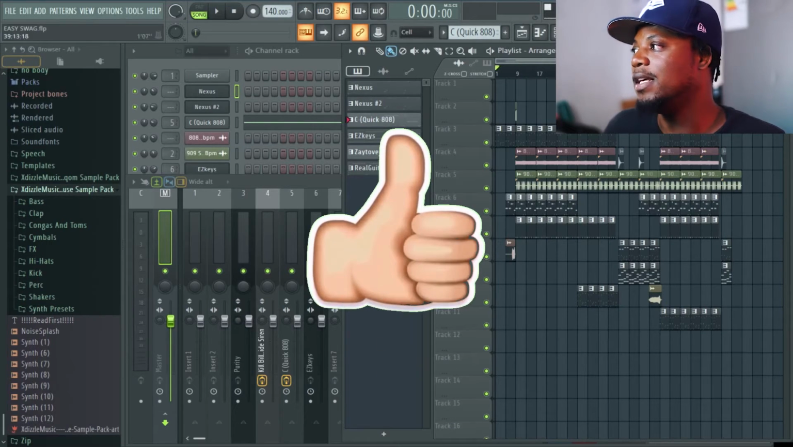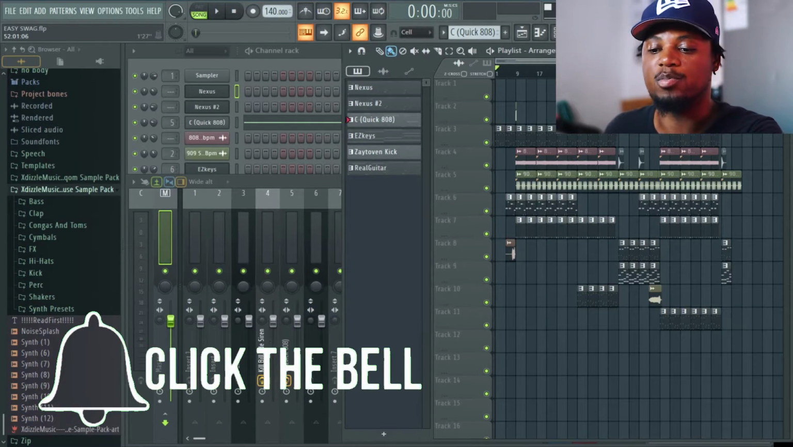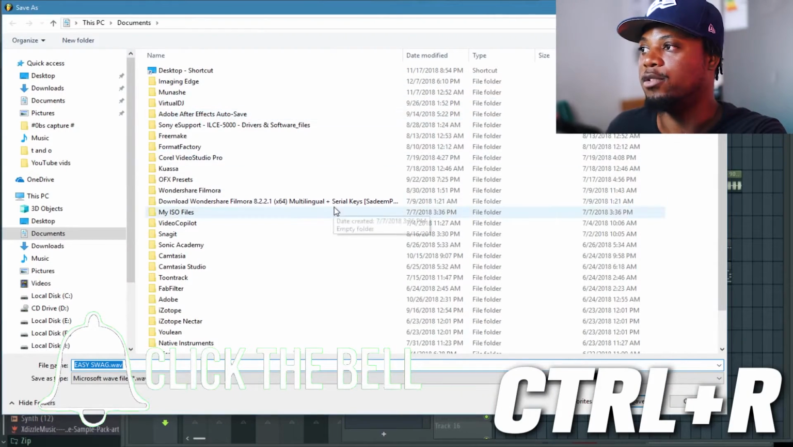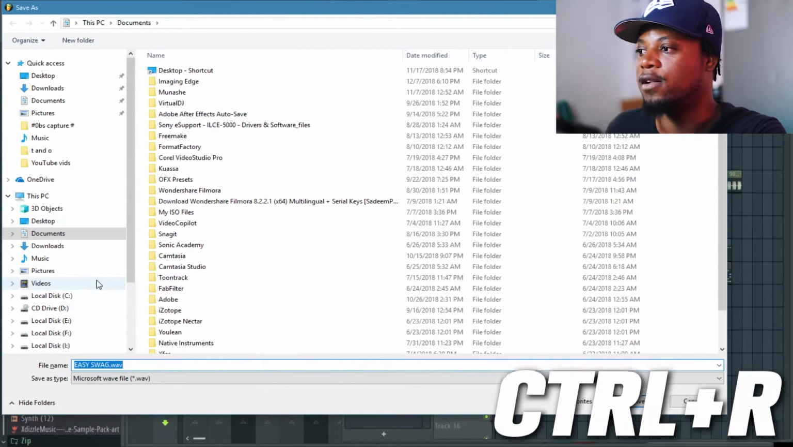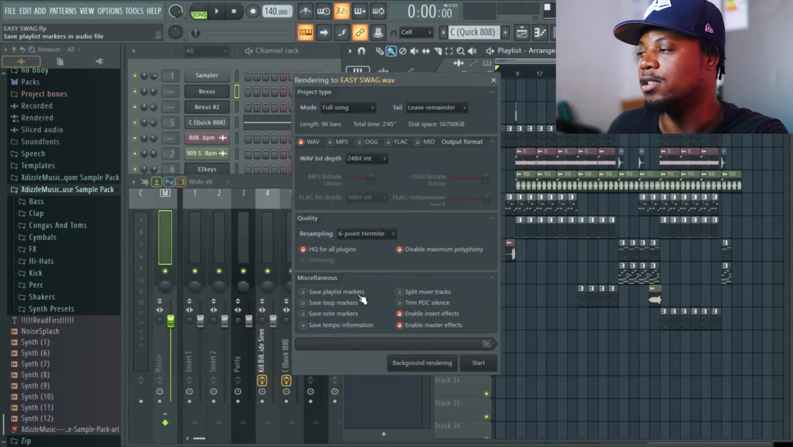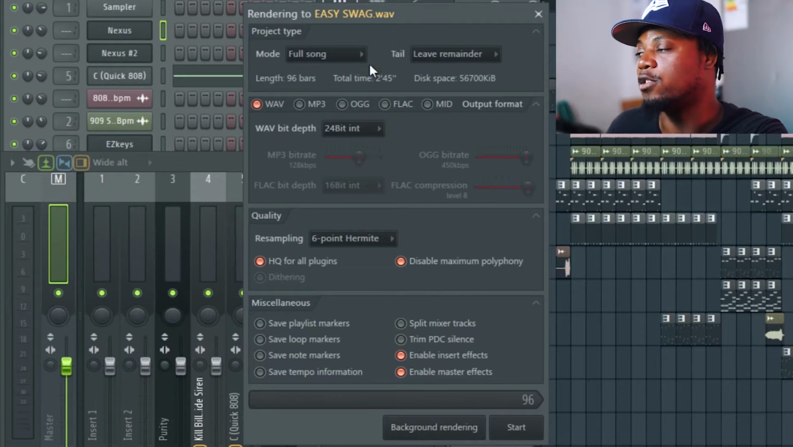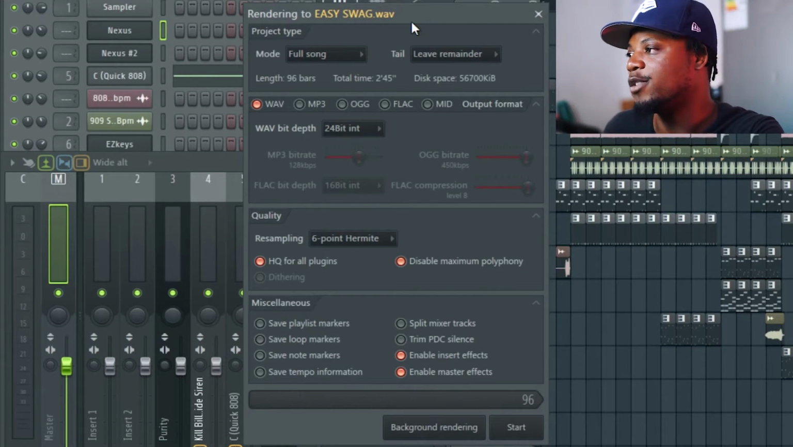So it's very easy to export in FL Studio. You just press Ctrl R and then you get this window that's gonna ask you where you want to save your file. So I'll just select music here and I'll just press save, and then you're gonna get this box over here. So now here is all our export settings.